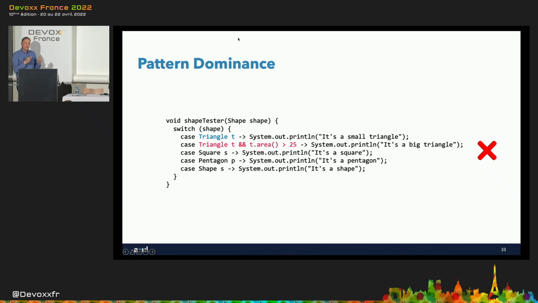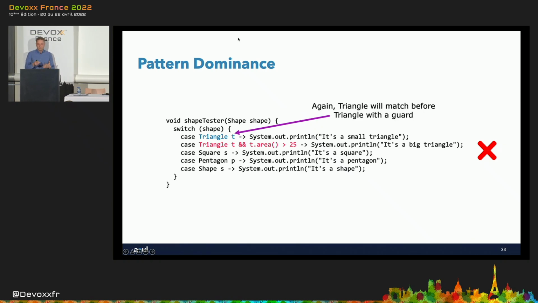Similarly, if we use the guard, then we have to make sure that the order is correct for that as well. Because if we just had our triangle as the case first, that would match any triangle. We'd never get to the test on the area of the triangle, so it would be pointless having the second one. So you need to make sure that you get the order of the cases correct so that the dominance is right, so that you don't miss any of the ones subsequently.